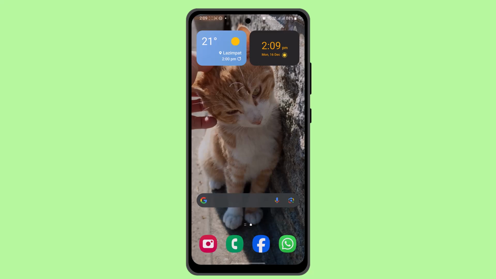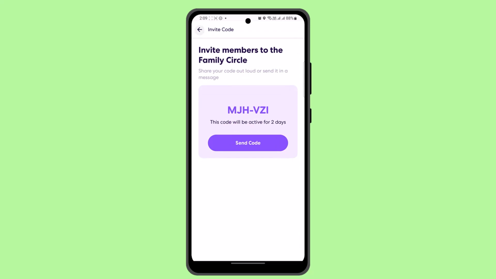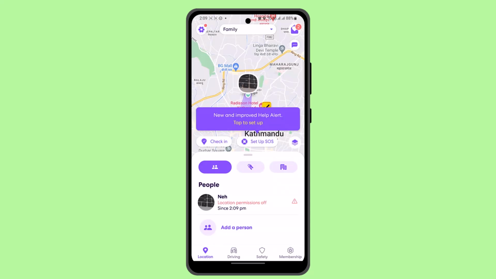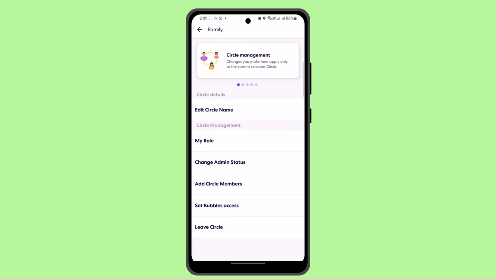Now first thing first, what you want to do is go ahead and open up your Life360 application. Then log into your account. Once logged in, that's gonna take you to the home page, which will look something like this. While you're on this page, you want to go ahead and click on the gear icon from the top right, and next thing you want to do is click on circle management.